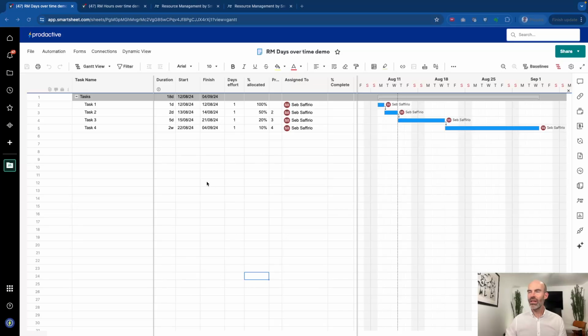So here I've got a very simple plan, and it's got four tasks. The duration is 1 day, 2 days, 5 days, and a week. But what I've put in here is the day's effort. So for each of these tasks, it's just 1 day's worth of effort, which in the case of this plan is 8 hours. So it's 1 day's effort over 1 day, that is 100% allocated. If it's 2 days, it's going to be a task which is taking place over 2 days, but it's 1 day's effort, that's 50%. 5 days, etc. So this is just a very simple formula in here.